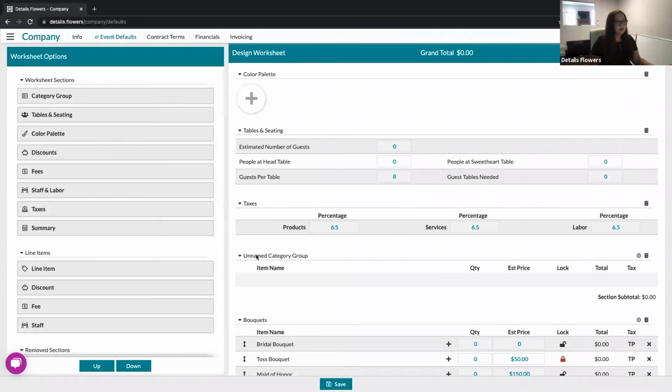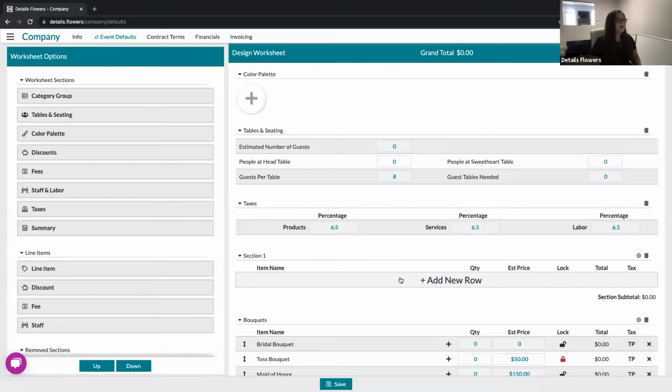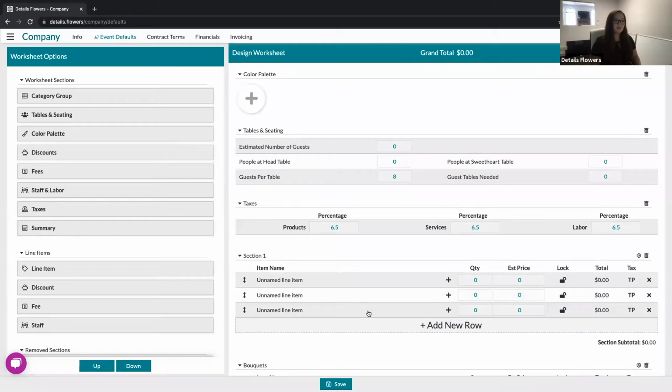From there, you can rename the different sections by clicking into it. Let's just say this is going to be section 1 for the sake of time. And then we can add as many rows as we want by clicking on the Add New Row here. Each one of those rows can also be renamed by clicking onto any one of the line names as well.